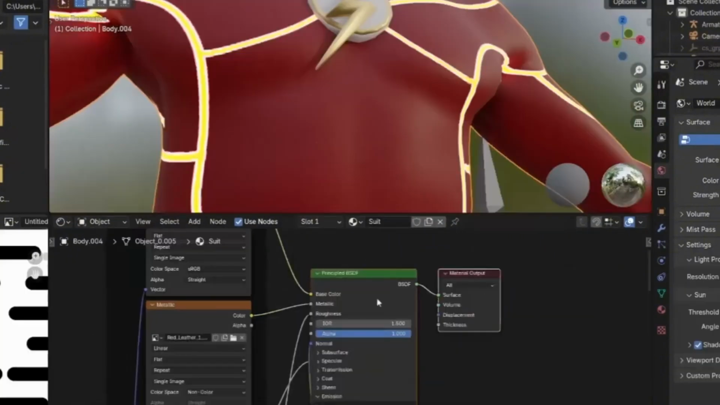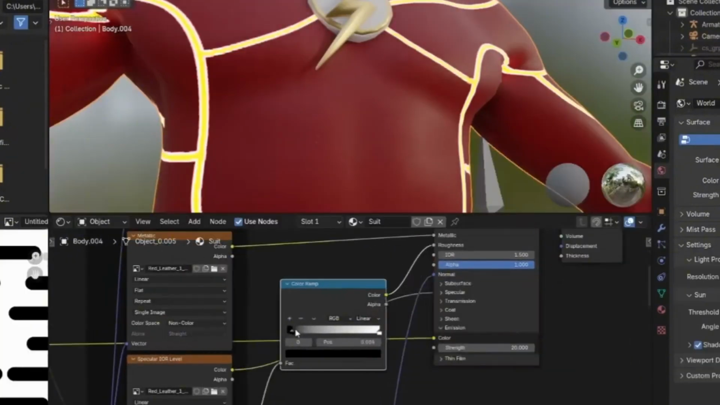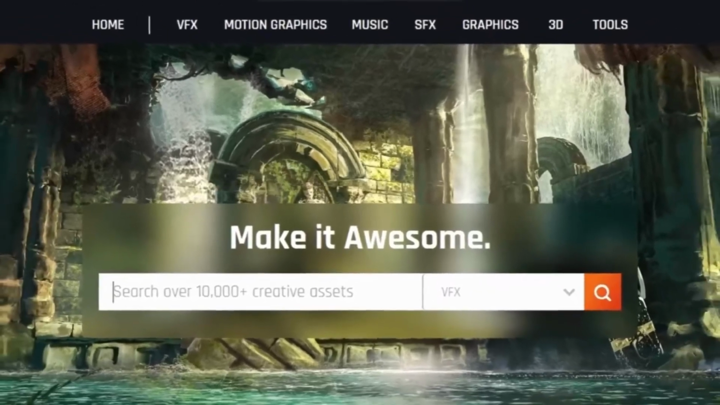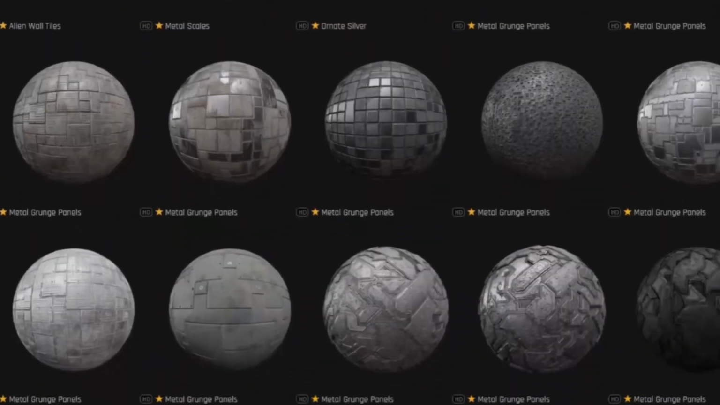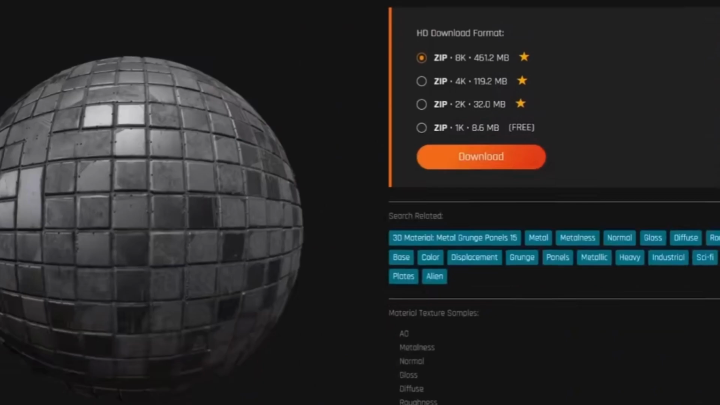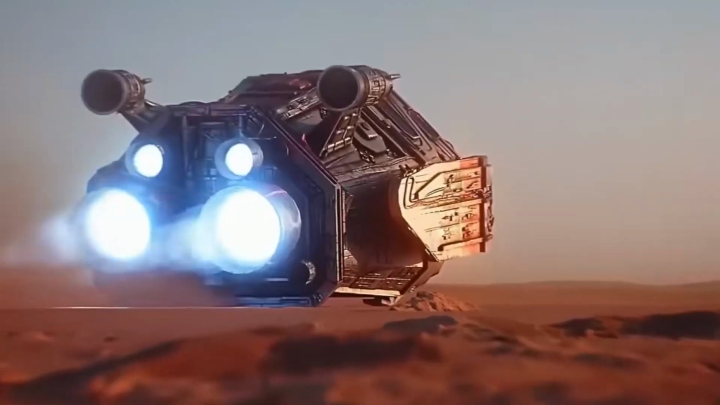Anywho, the model itself was really nice, but the materials did take a little bit of TLC to get looking good. So I started by downloading a leather texture and applying that to the suit. I got the texture from productioncrate.com. They have a lot of VFX assets and 3D models you can download, but did you also know that they have materials? Now most of them are listed as pro only, but if you're on the free plan like I am, you can actually download a 1K version of them. They aren't sponsoring this video, I just think they're really cool.